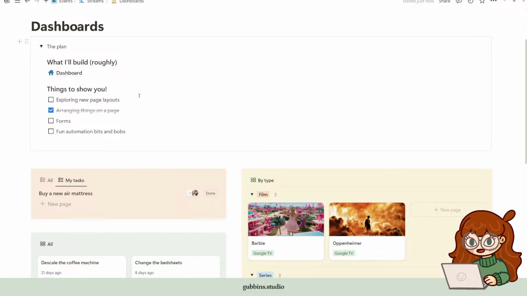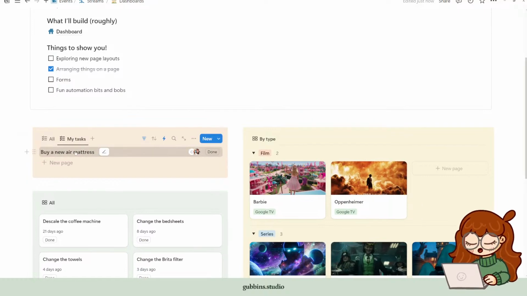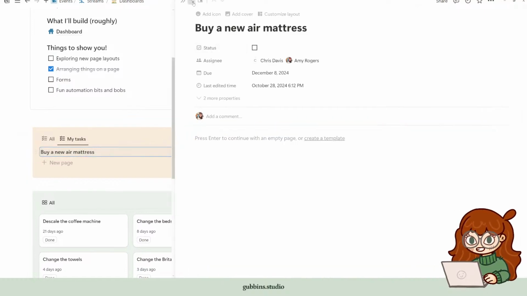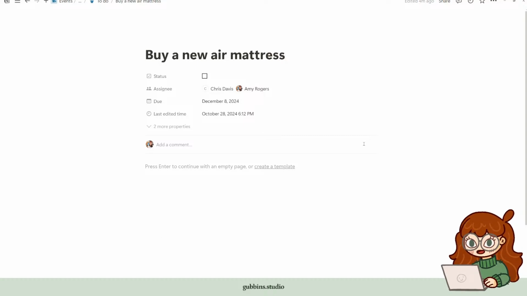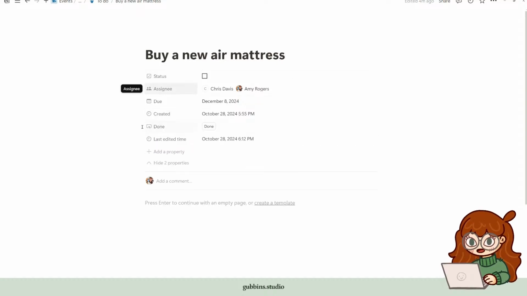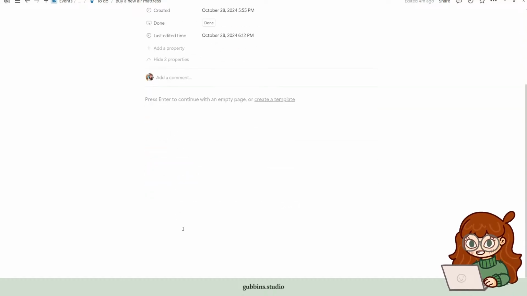So one thing that was launched at the Make with Notion showcase was new page layouts. What we mean by that is, when you have a page within a database, you have all of its properties at the top here. And if you're doing something quite complex, this list can get huge, it can get messy.